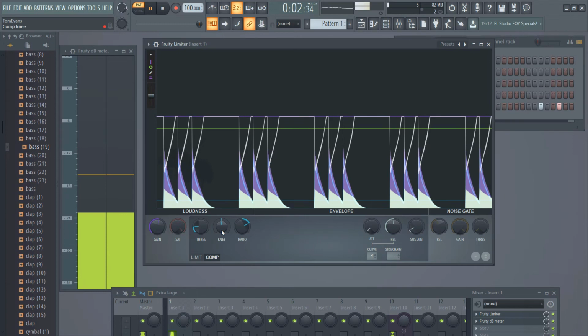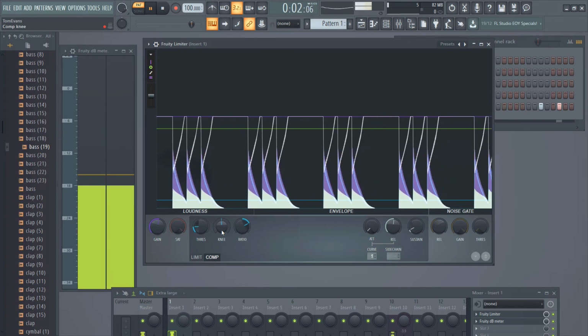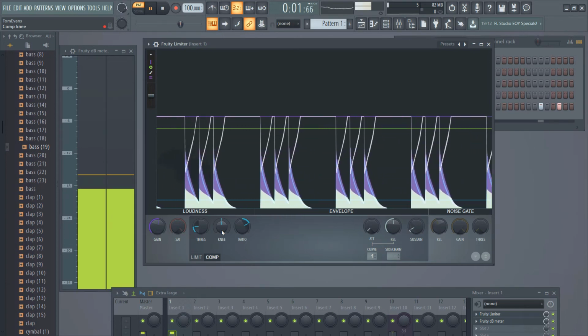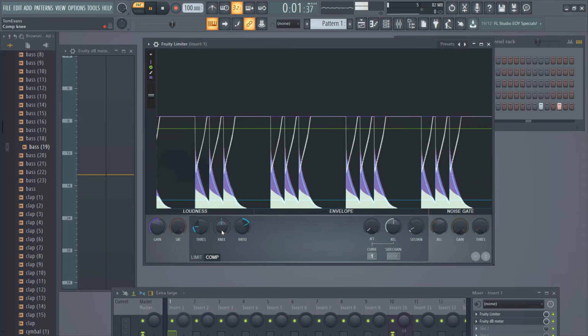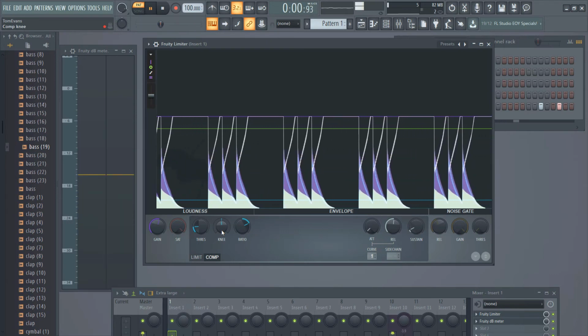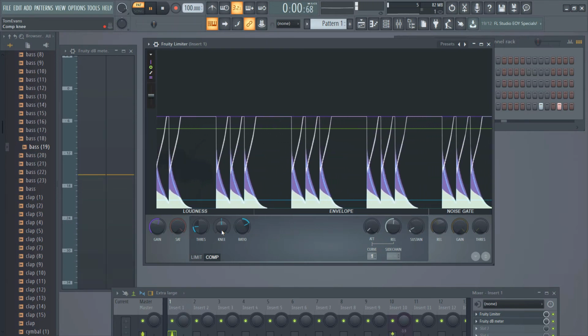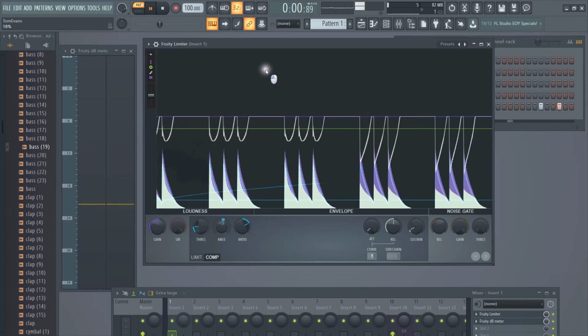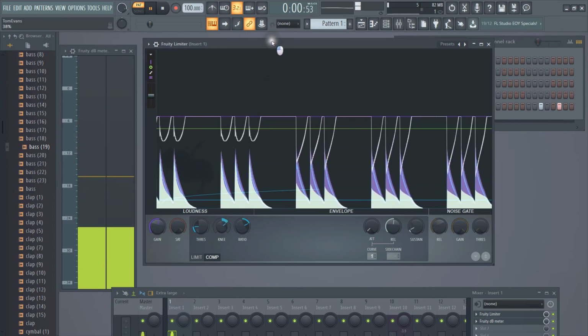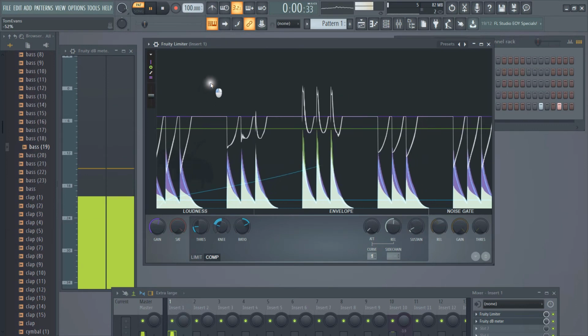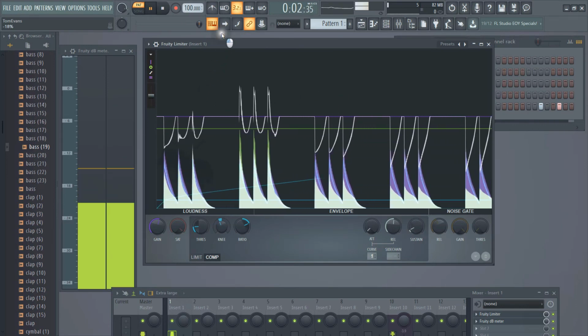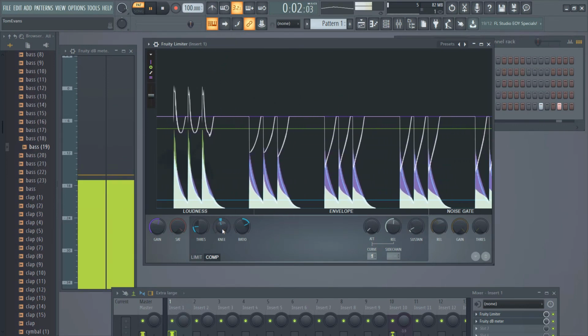If we go to a hard knee, the difference is that the uncompressed signal will go down very quickly and transition to a compressed signal. If I'm wrong, you'll have to comment and let me know. So it's all about just having a play with the settings and see how you get on.